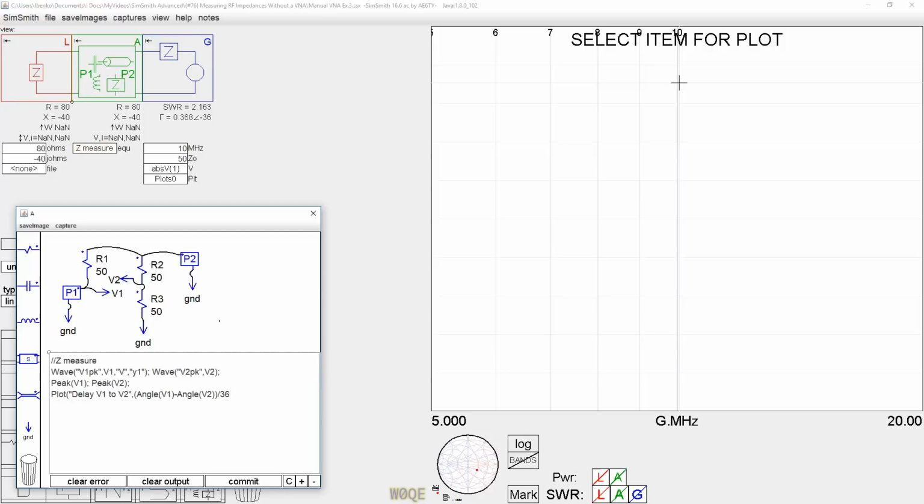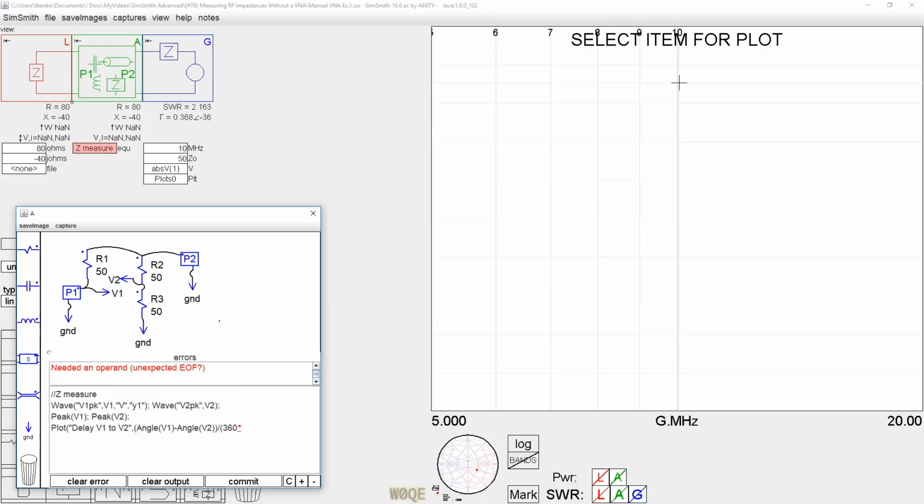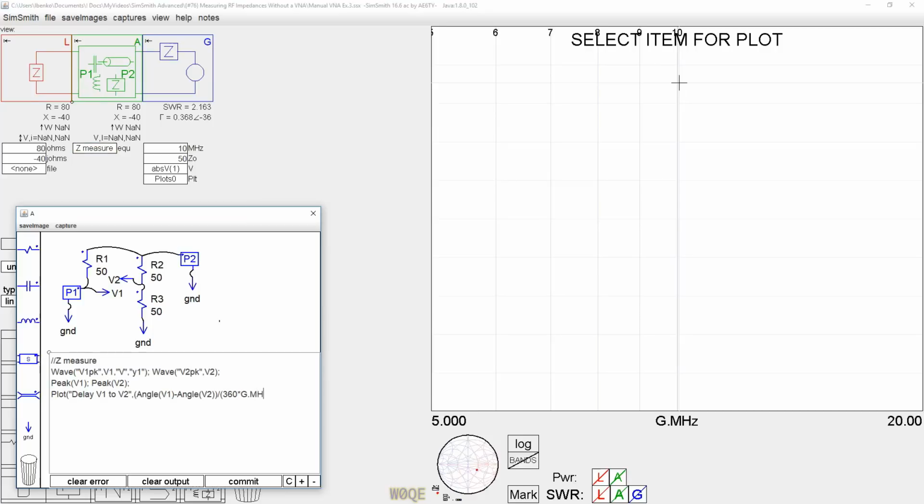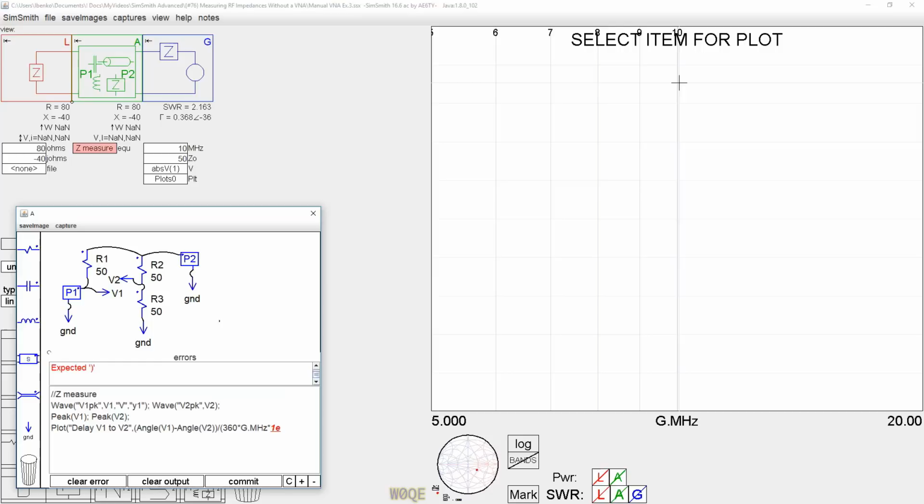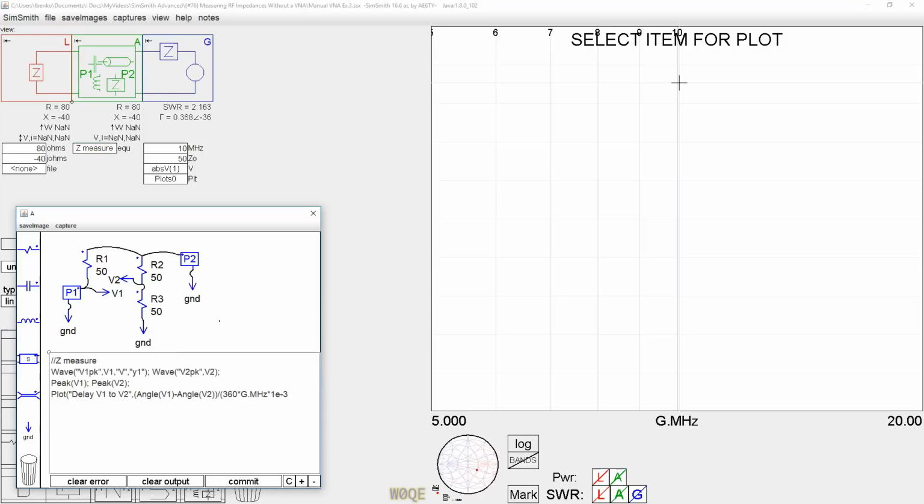Oh man, I hope I get this right. Divided by, better put this in parentheses, divided by 360, because there's 360 degrees in a full cycle, times the frequency we want to deal with, G.MHz, megahertz. These are both in the denominator still. I'm struggling here. 1E, this is going to be 10 to the 6th, 10 to the minus 3 I need to compensate for to give me nanoseconds directly.